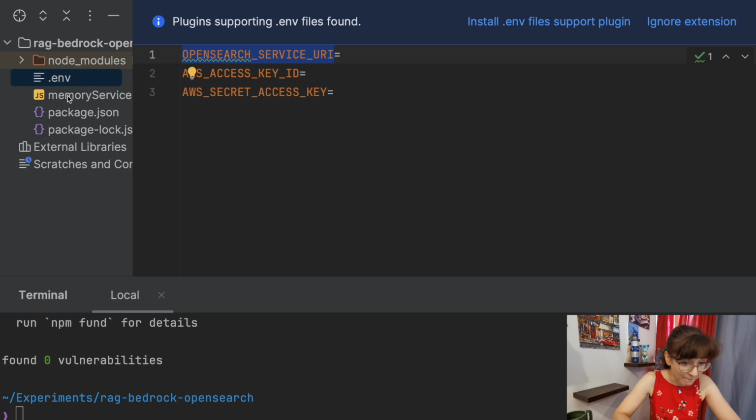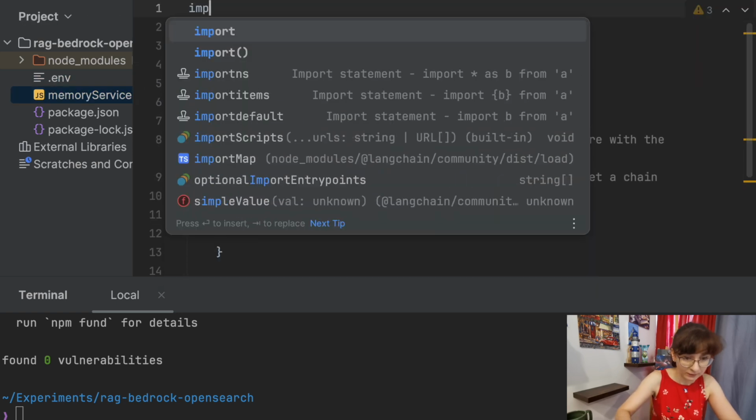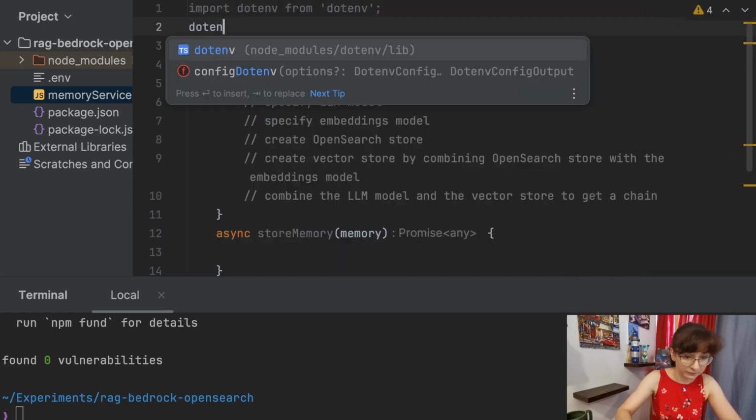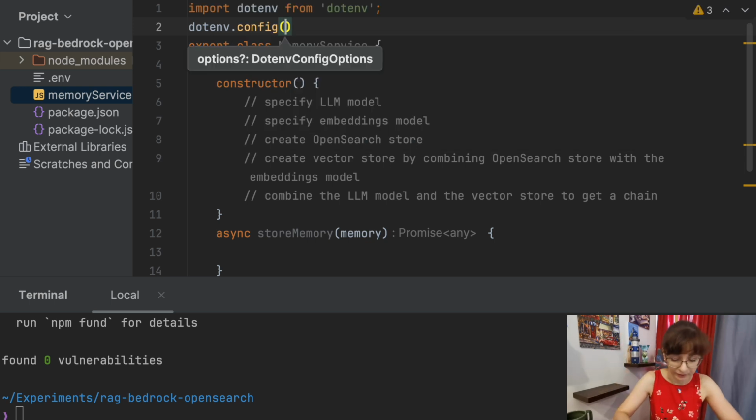And now in the memory service, we are going to import dotenv and run dotenv config. And this will do all the gluing magic there.